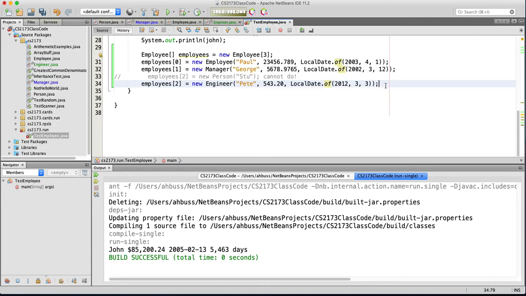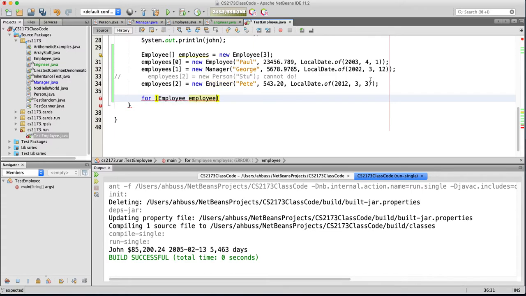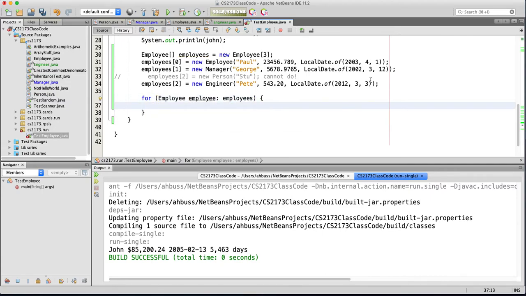And because employee is not abstract, because it's concrete, I can actually put just somebody who's just a regular old employee, or I can put a manager because a manager is an employee, or I can put an engineer because an engineer is an employee. And so now I can just, let's say who is everybody? Let's just print them out.